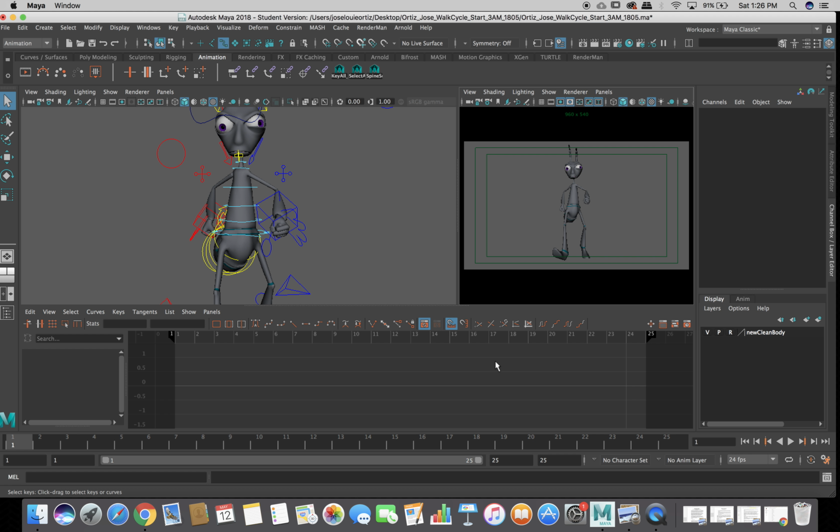See, the first key has a different value than all the other ones. So this is the change in the rotation in the Z axis. Okay, so that means this pose is good. All the other ones need to match that rotation in Z. How can I do this fast? Well, simply marquee select all the other keys, press Shift, press middle mouse, and bring all the keys down.